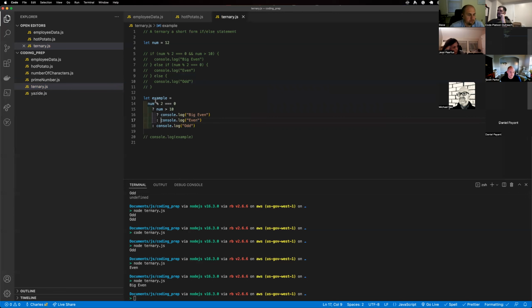But now this gets a little bit more difficult to read than this. And so this is saying if num remainder 2 is 0 and num is greater than 10, console.log big even. Else if num remainder 2 is 0, just console.log even, else console.log odd.